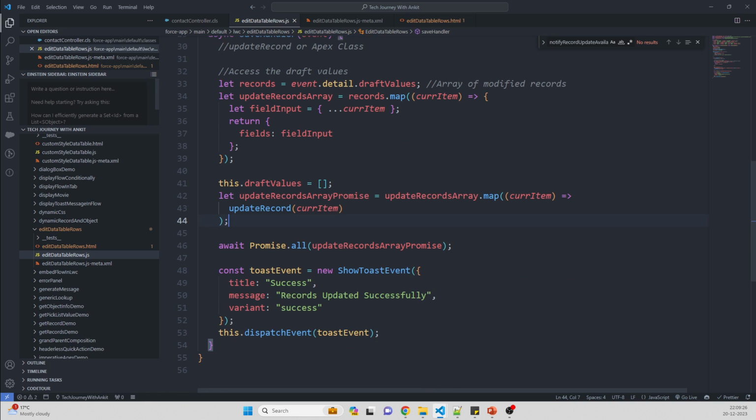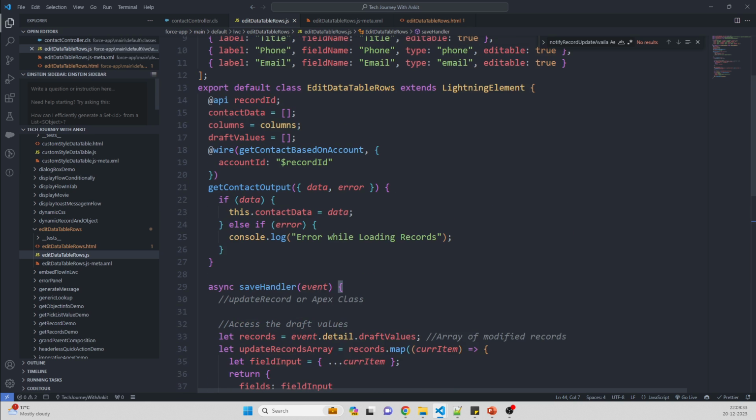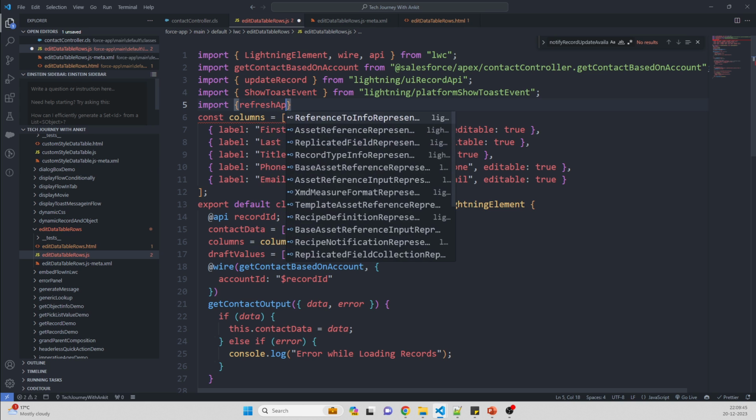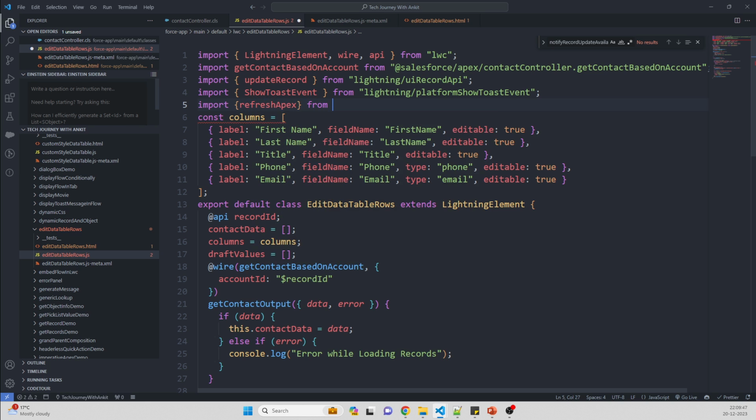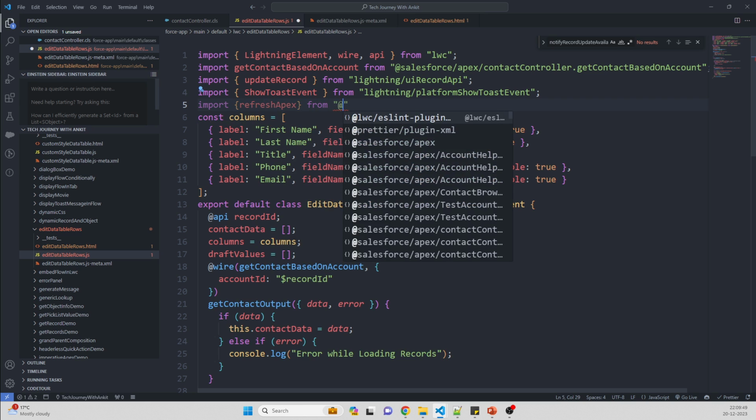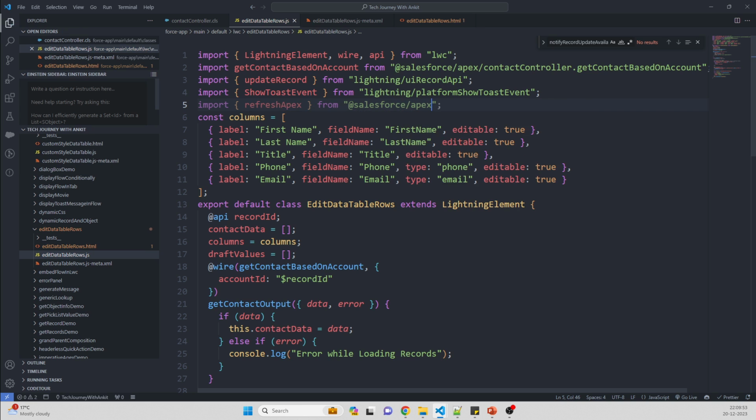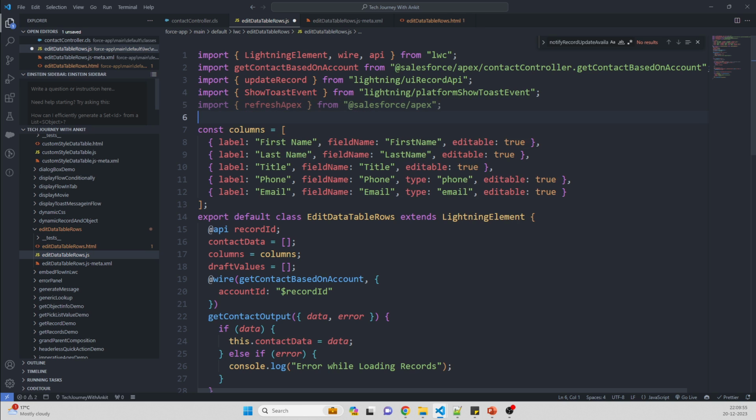And for that, we use the concept of refreshApex. Again, how to use refreshApex? The first thing you have to do here is import refreshApex from the Salesforce apex module. So here I go and perform that operation: import refreshApex from the lightning slash apex module. Right? I have to go and perform the refreshApex.